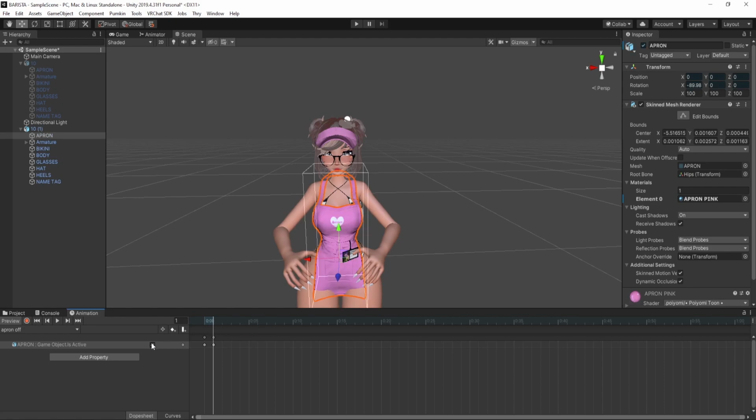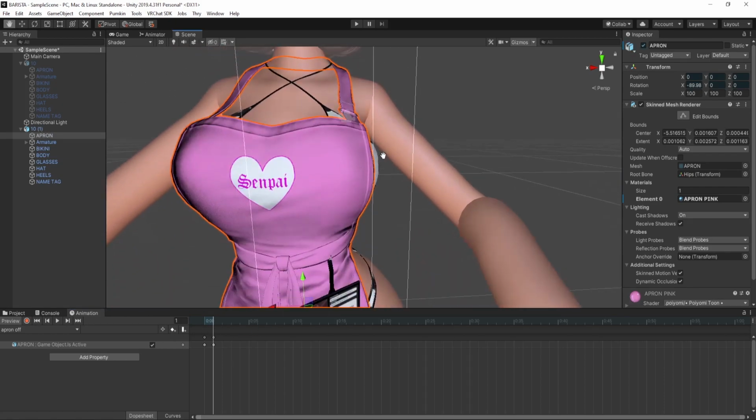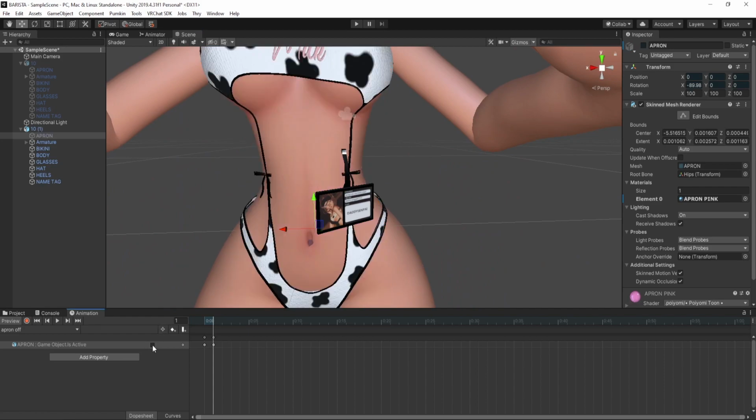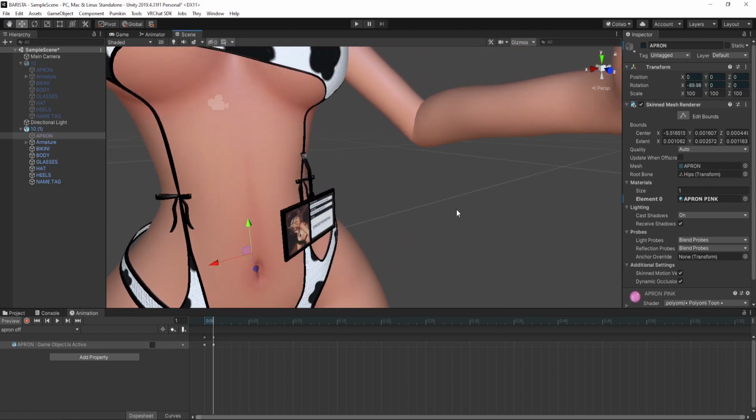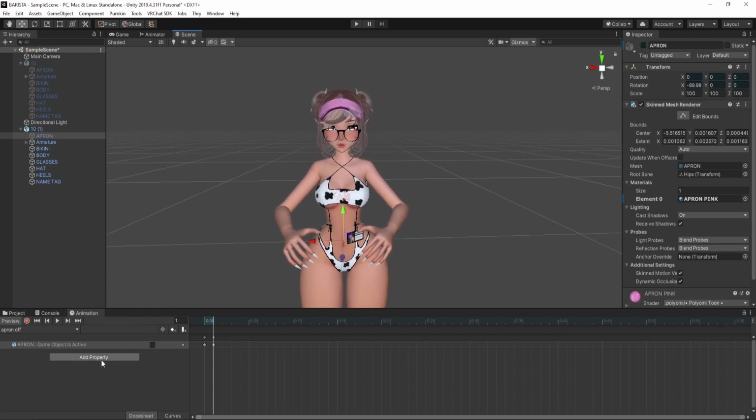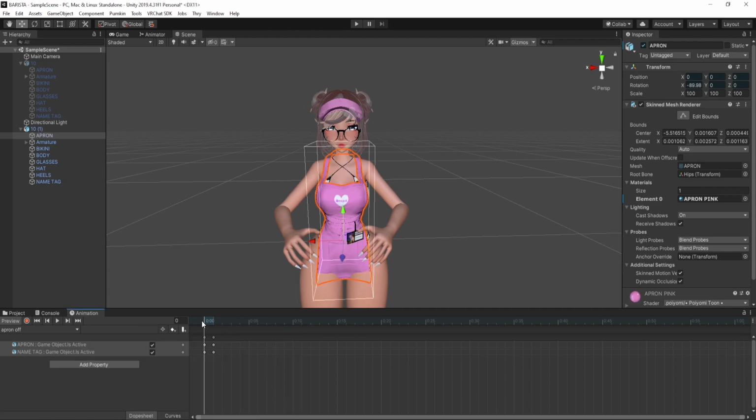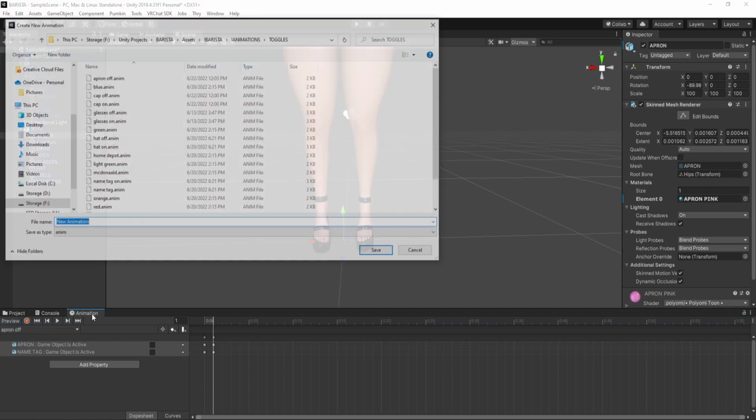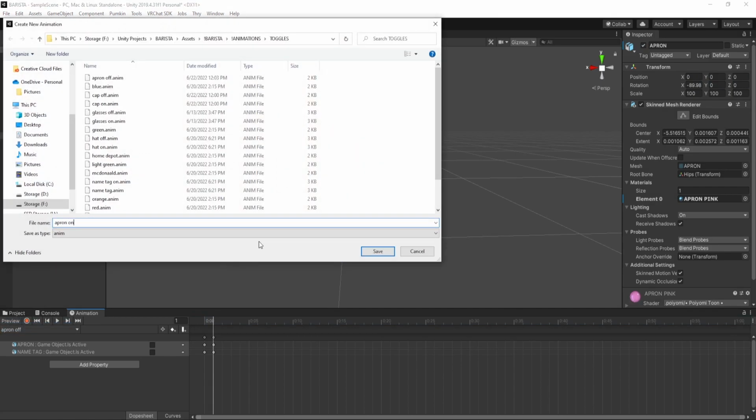So I also want the name tag to come off when I have the apron off because that looks ghetto. So what I'm going to do is add another property, and it's going to be the name tag. Take this guy, and you can see it's labeled here, so he's going to be off too. So everything's on, now it's all off. Preview, create new clip, apron on.